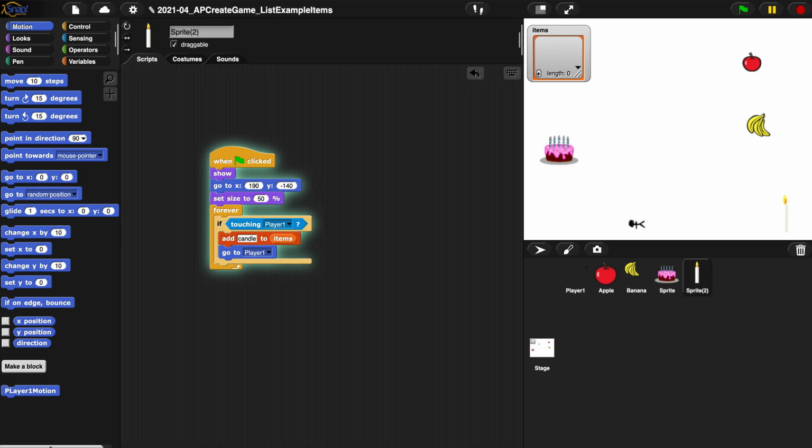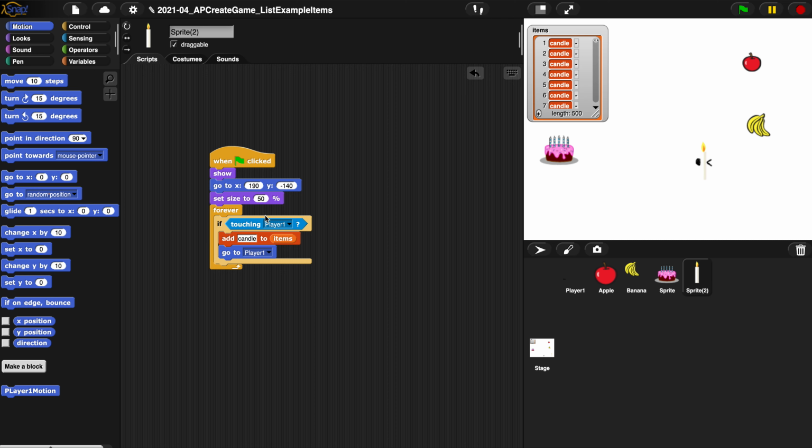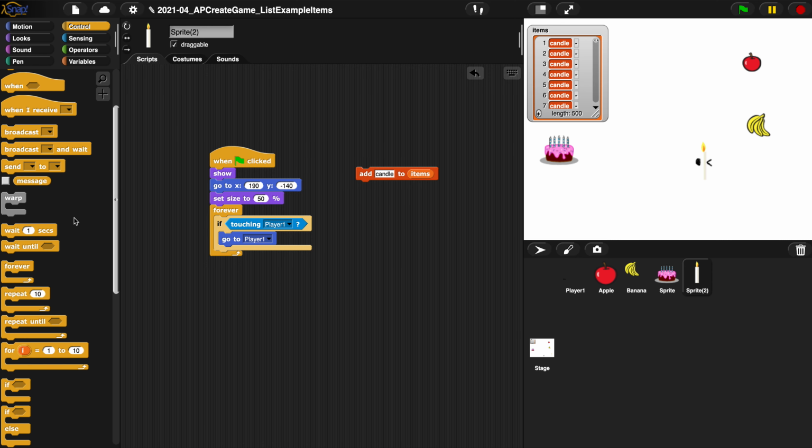So now if I go over here, do I get it in the item list when I touch it, and can I carry it? Look, I'm carrying it, but it's adding a ton of candles to my list. So we need to have a way to stop this. If touching player one, add candle to items, go to player one. So add candle to items cannot be something that's in a forever loop. It's got to be a separate event that only happens once. So one way to do this is to try to make it a one-off event.